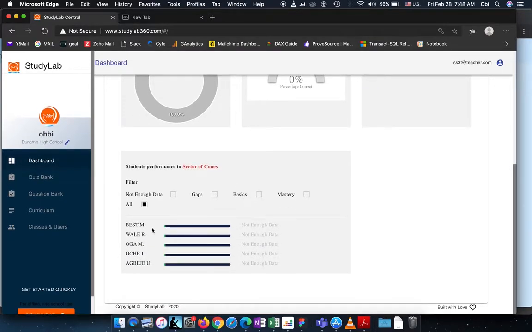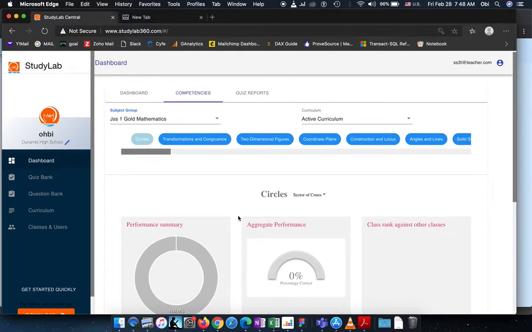You would also be able to see all the students here and then see, for instance, student performance in sector of cones, right? How have they shown competence? In some cases, there's not enough data. In other cases, they have shown gaps, or they have just shown the basics, or they have shown mastery. And so you can see that here.